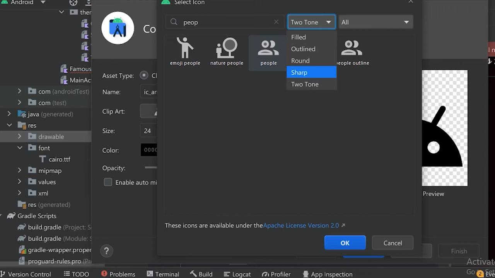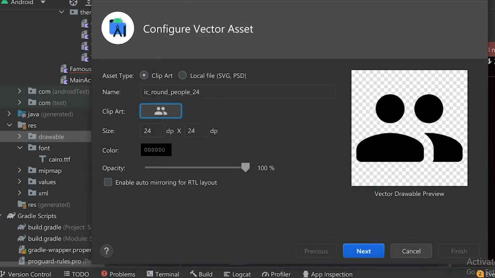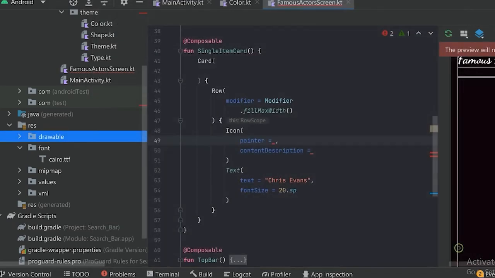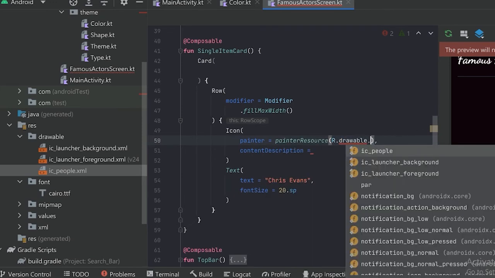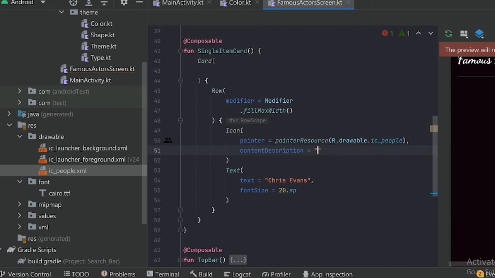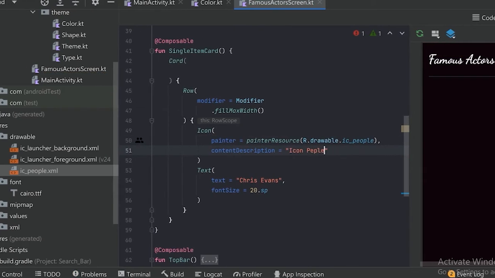So we will take the round icon, this, okay, and I will name it ic_icon_pupil. IC stands for icon. We will change the color in our composable. Next, finish. So in this drawable folder there is an icon pupil. Here we will use this icon. How? Painter resource, R.drawable.icon_pupil, and I will name it icon pupil.